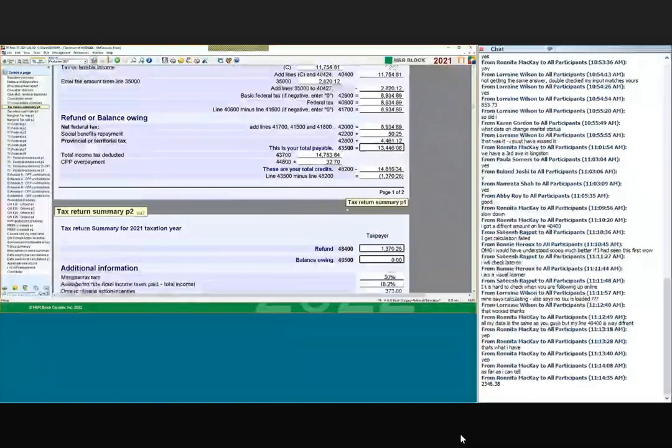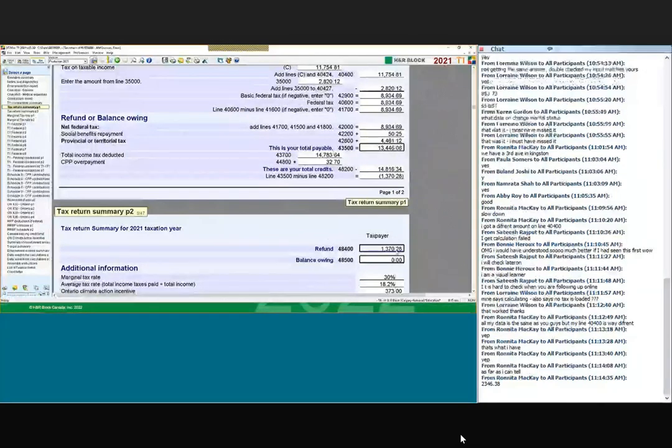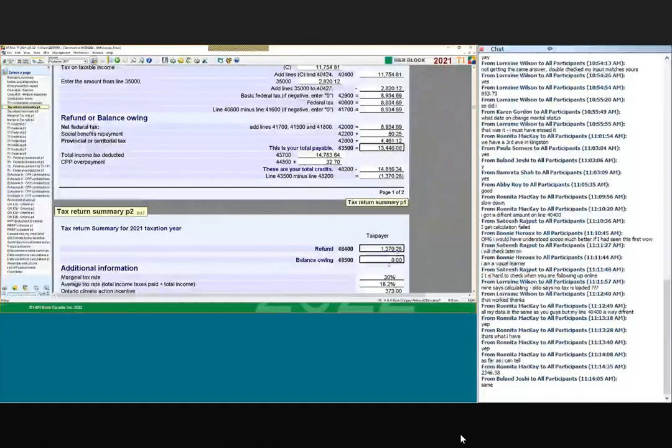So I'm not sure what people have here at this point in time. You should have a refund of $1370.28. And the only reason I'm giving that number out is to show that your data entry is following along with mine. So does anybody have anything different? So you do have the $1370.28.